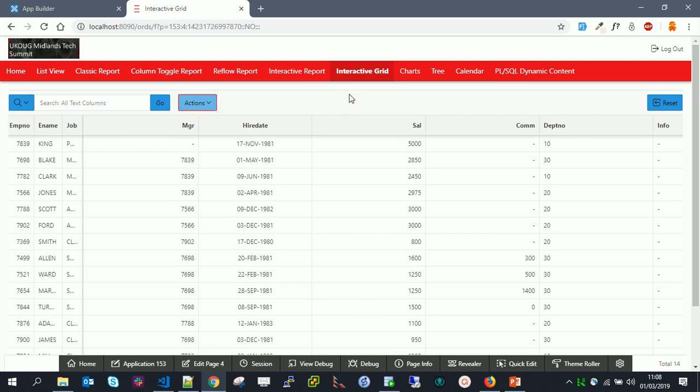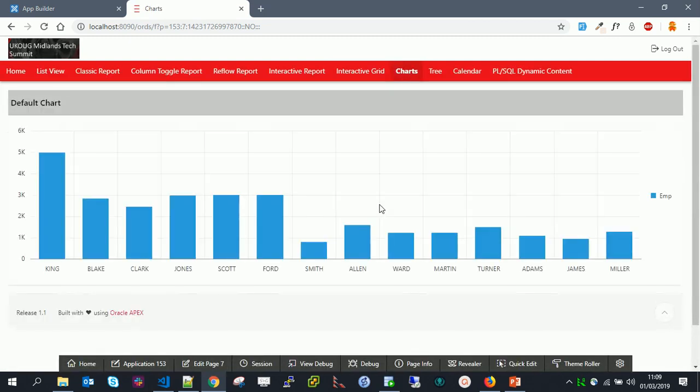There are a few other region types I wanted to mention, as they are still essentially turning a query into the presentation of data. Firstly, we have the chart. Now, we saw how charts can actually be created from within an interactive report and an interactive grid. But if we just want to display a chart, say in a dashboard, then the charting region type is the way to go for that.